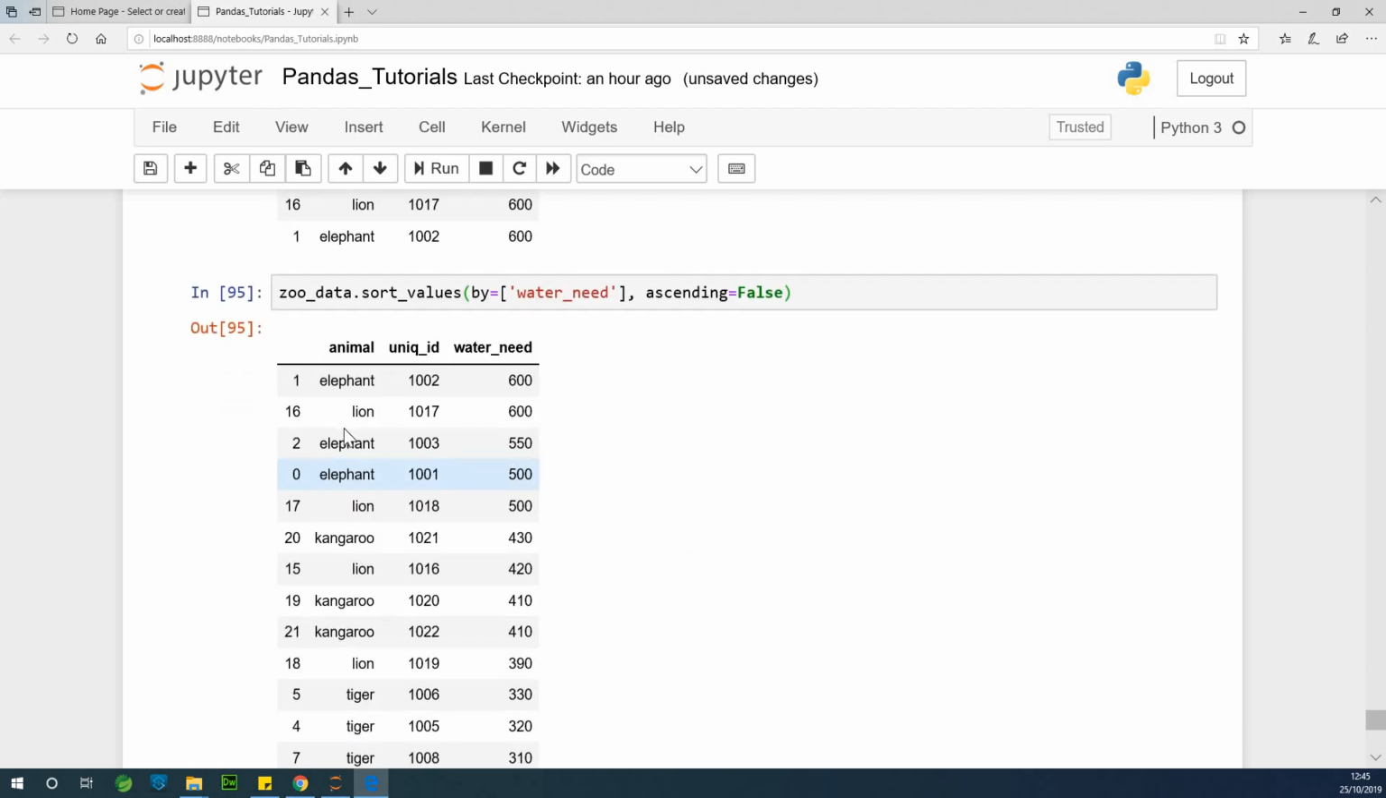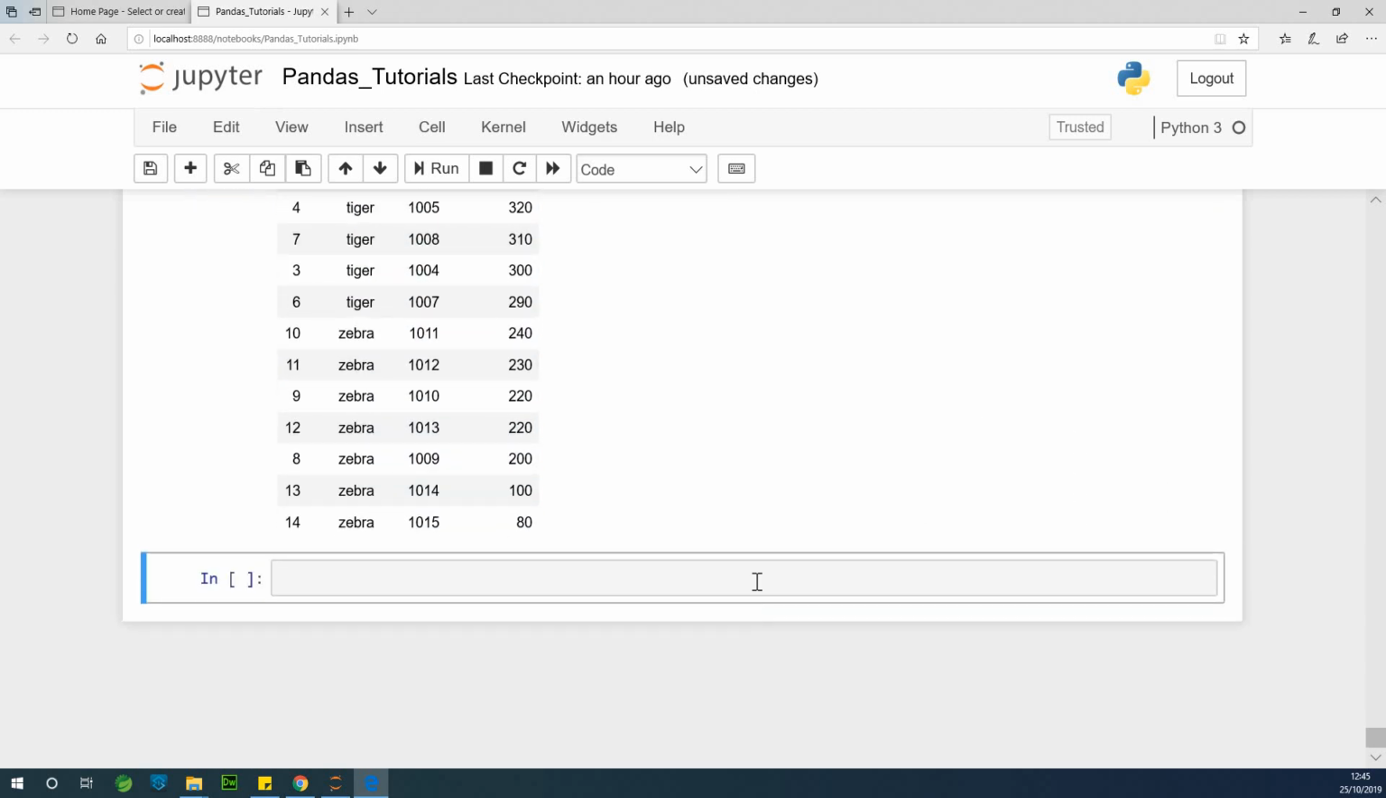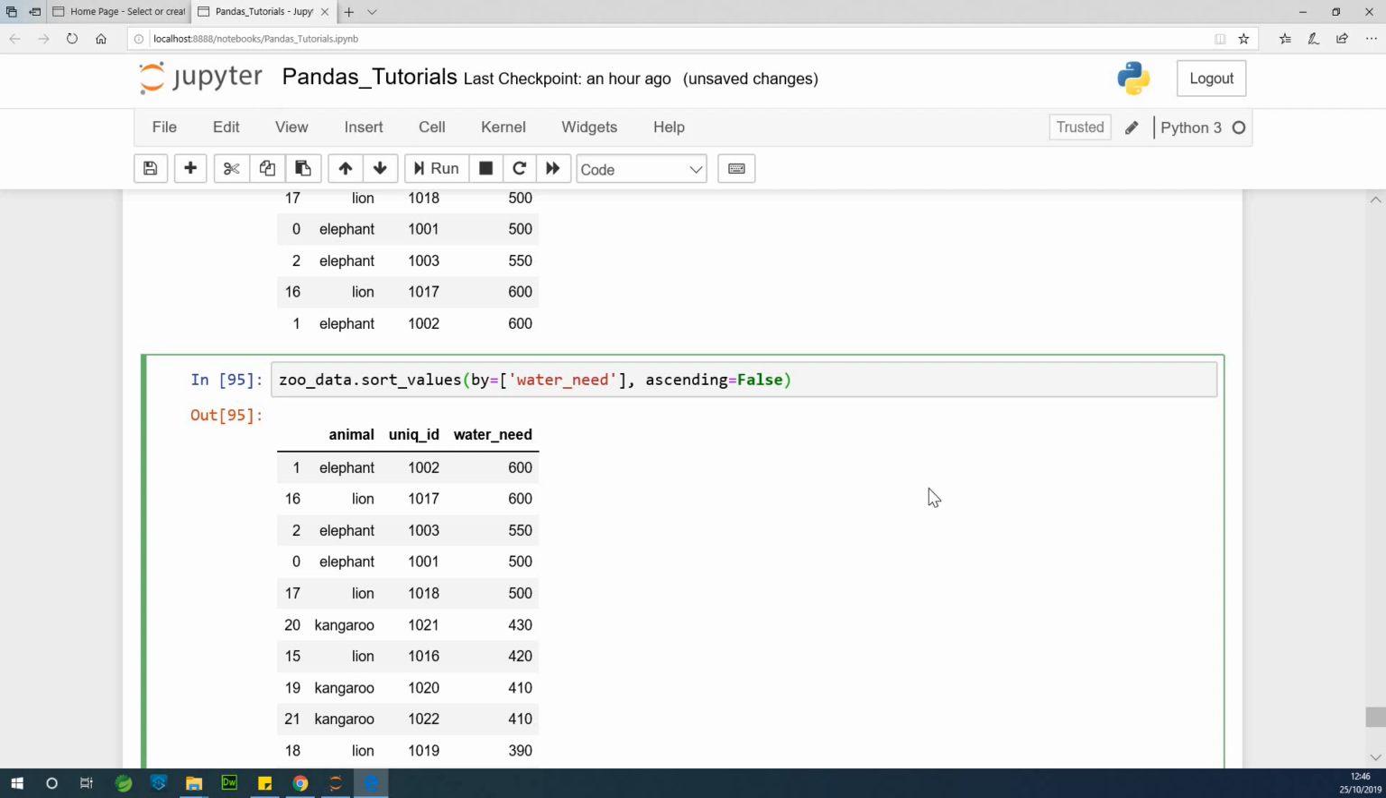But what do you notice about the index? When you sort by a different column, the index has gone haywire, because you can see that it's no longer in sorted form. You're not going from 0 all the way up. So how do we correct the index after sorting? We can use something called reset index. How does reset index work? It simply works by saying reset index. It's as simple as that. After saying ascending is equal to false, simply add another thing, dot reset index.